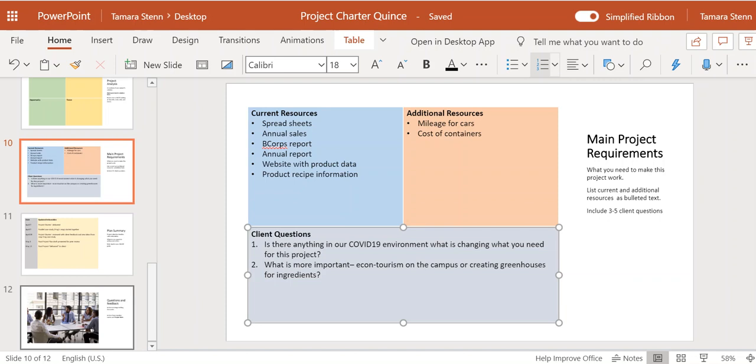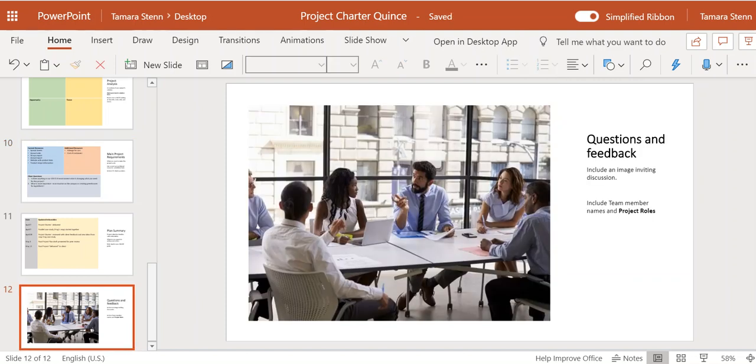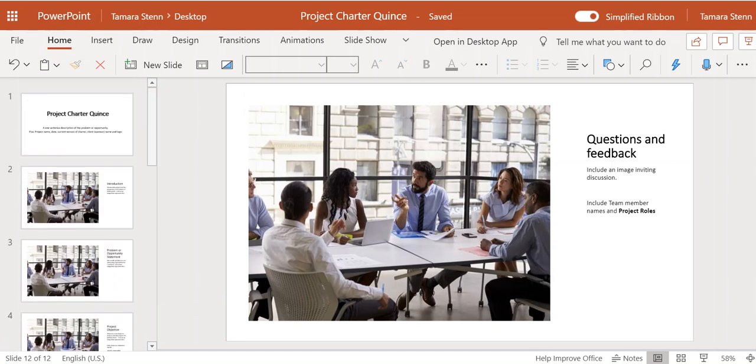Let's see. Next thing that we have is questions and feedback. So that would be where the client would be responding, and I would share that with you. You want to include your names and different project roles so the client knows who's doing what. Cool. So this needs to be handed in this week. By Monday, we really want to have this finished because then we're going to be working on our case study. And we're actually going to use this model again as we go through our case study. So this is going to become more and more familiar to us.